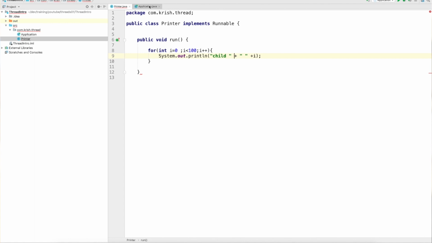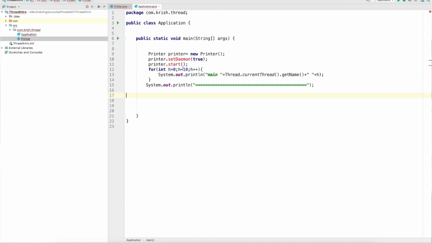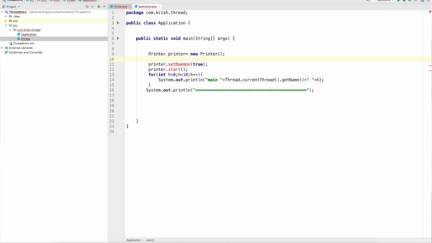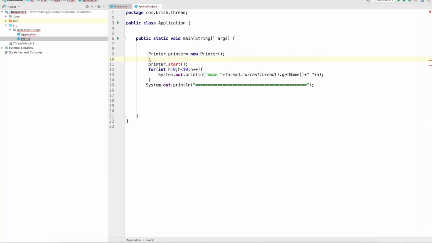Now I go back to my application class. You can see here Printer printer equals new Printer. Forget about this daemon setting for now, just remove it, that was from our last video. The printer.start method is not there. Why is it not there? Because the start method belongs to the Thread class, as we discussed in the last video. However, this time we don't have a Thread class. Instead, we implement the Runnable interface.